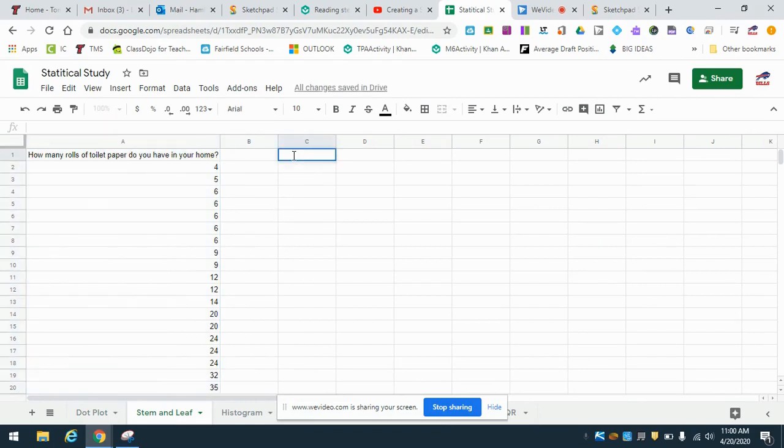So starting on C1, I'm going to write my stems here, and then in D1, I'm going to write my leaf. And I see my lowest number is 4, which would be a stem of 0, and my highest number is 36. So I'm going to go from 0 to 3. So 1, 2, 3, because my data was in the 10s, 20s, and 30s.